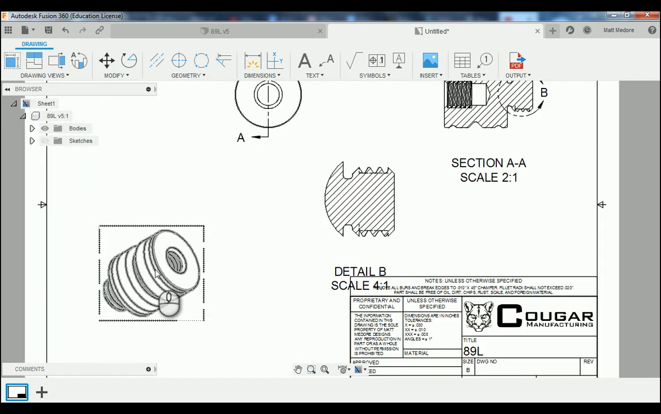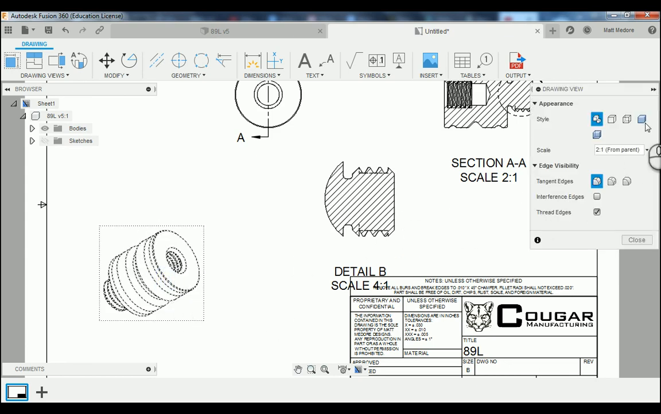Once we have our view landed, we're going to change it from a wireframe into a shaded part by double left clicking on it, going up to our pop-up window and clicking on the icon for shaded with visible edges, and then hit close.